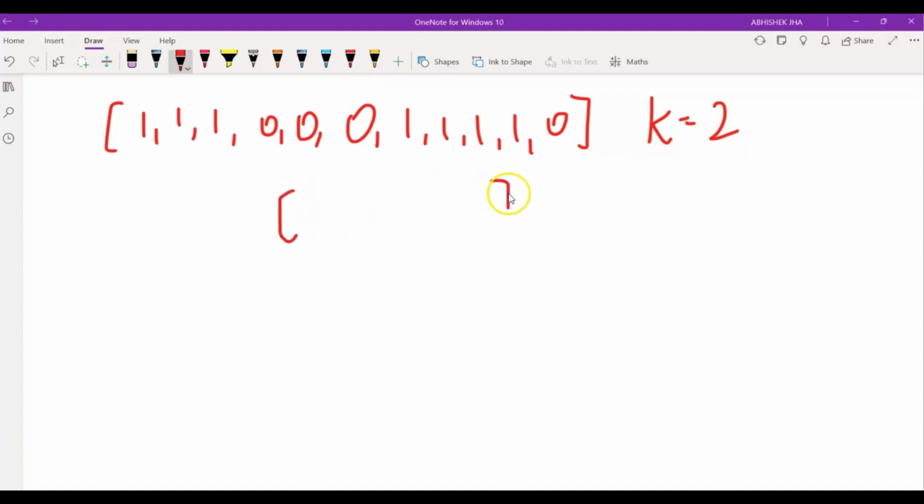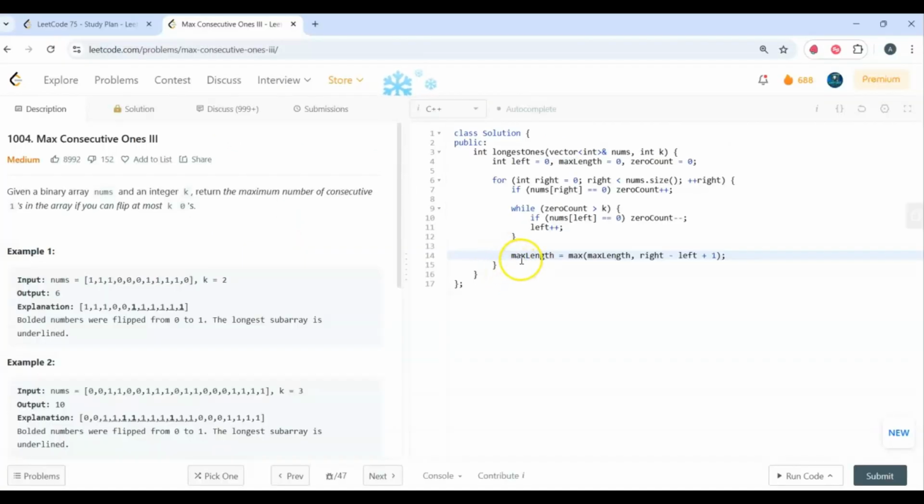We'll maintain a window with maximum consecutive ones, and we'll also allow at most k zeros in this given window. If in any case the value of zero count exceeds our k value, we'll try to shrink this window from our left side. So let's move on to the code first, and then we'll try to dry run with this given example. So here's the code for our optimal approach.